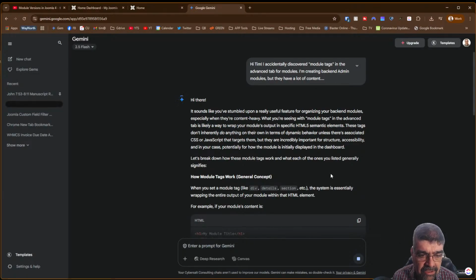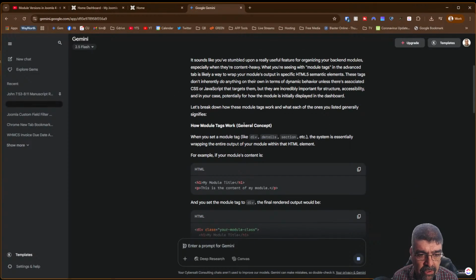How module tags work. When you set a module tag, the system is essentially wrapping the entire output of your module with that HTML element.